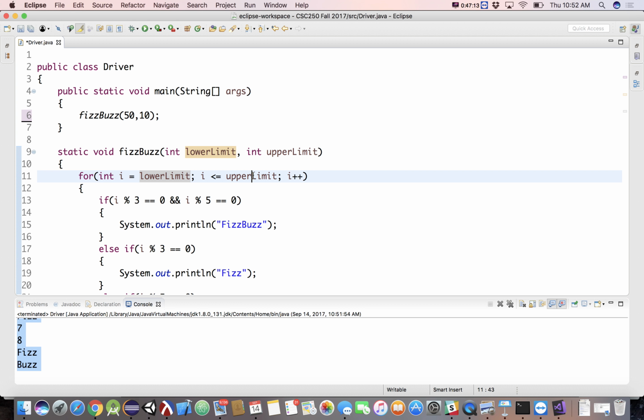50. What's upper limit? 10. So this is what happens first. i starts off at 50. Then we ask the question, is 50 less than or equal to 10? It's not. It's false. Remember we talked about for loops being pre-check loops? So we ask the question before we execute the body of the loop. This is not an error, and it does do the for loop. It goes into the for loop, just the for loop fails the very first time.